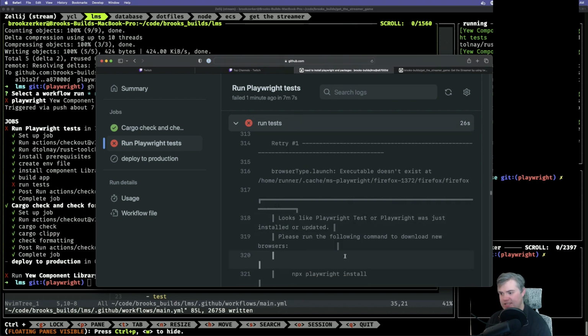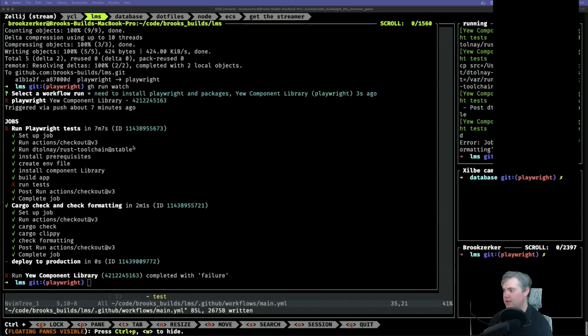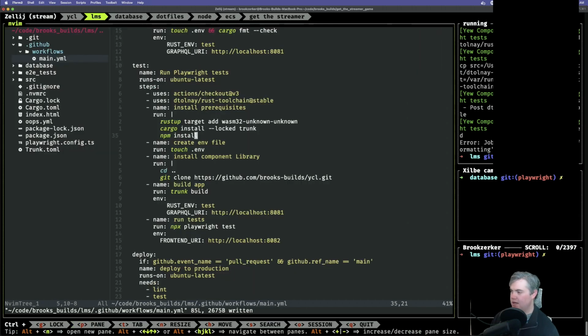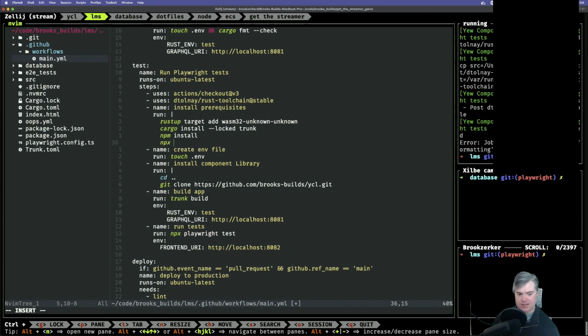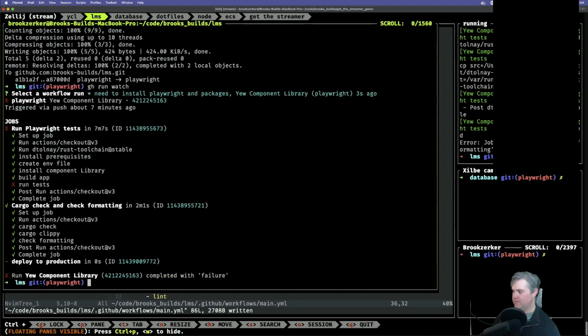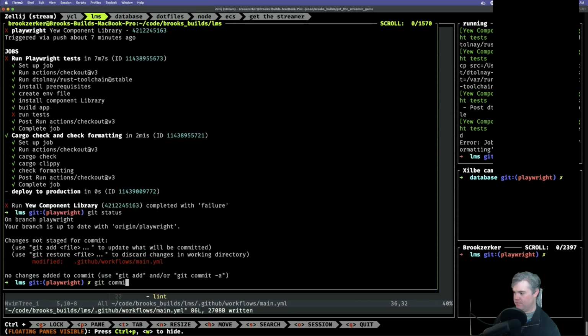Oh, please run the following command to download new browsers: npx playwright install. Okay, so after we install, so we do npm install, and then we have to do npx playwright install. Okay. Installing Playwright browsers.